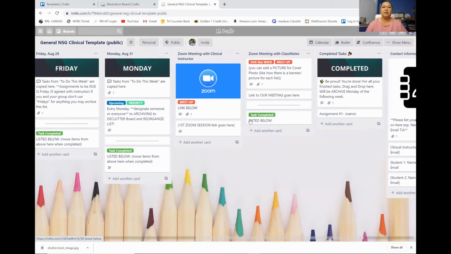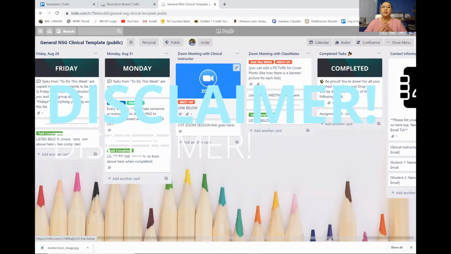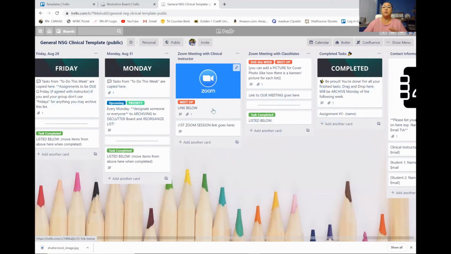Next here, you see that there is a Zoom meeting clinical instructor list. This is going to have the list at the time of our meeting. A disclaimer, this template is not shared with the instructor. So if you're going to miss a Zoom session, you're going to miss anything, do not put your information on here because the instructor's not going to see it. The instructor's not going to know. Now, if you put it on here just so that we know that you're not going to show up, so we could tell the instructor, that's totally fine.